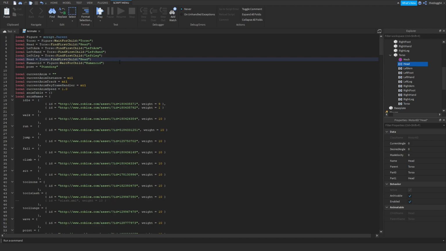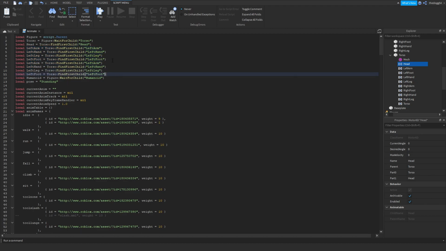So, left leg, left hand, left arm, left foot. We're just going to copy all the lefts, and we're going to do right. You can copy and paste, which is so much easier. Actually do it right. So we're just going to copy this.